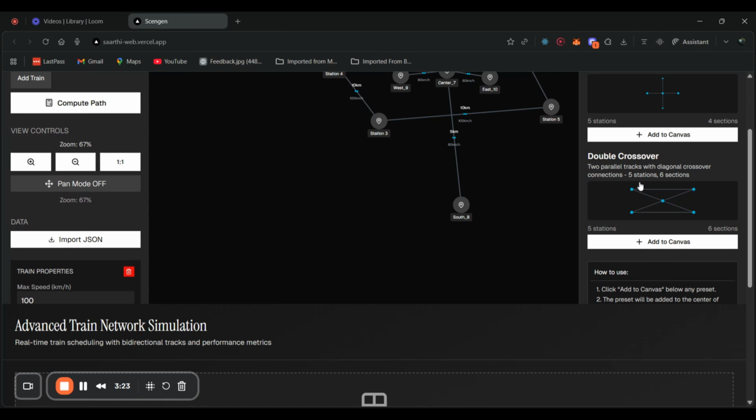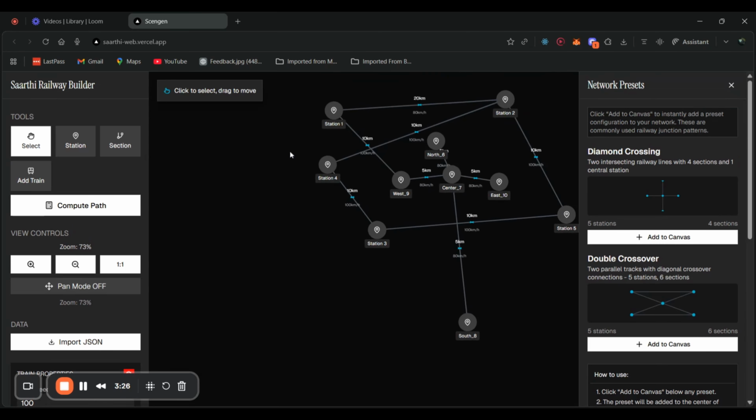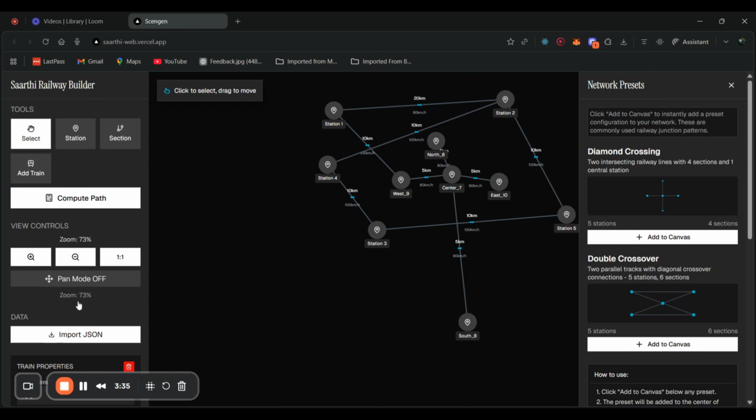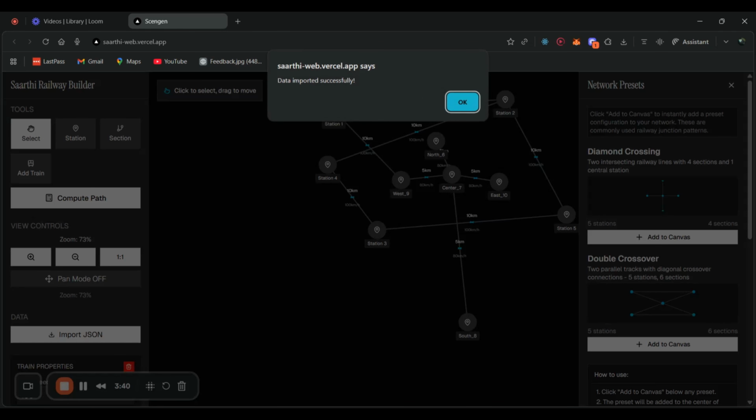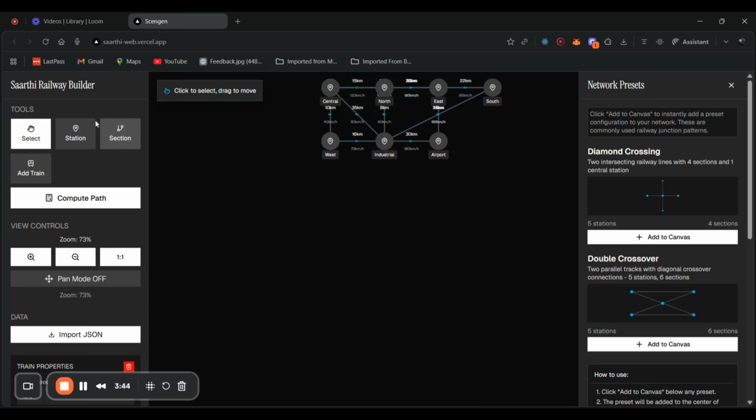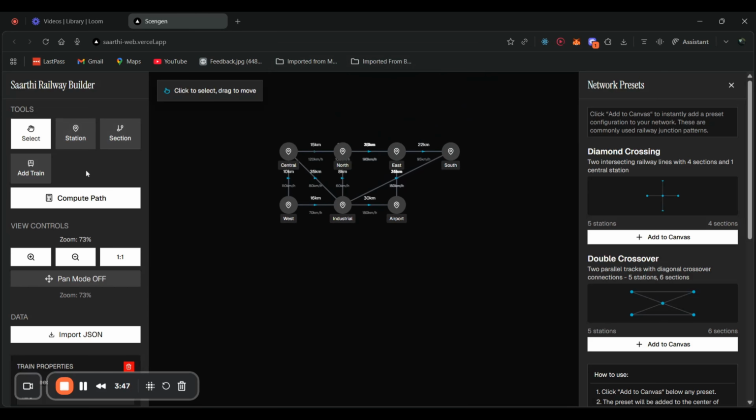Okay, so as you have seen, we have created this network here. Suppose we have a network pre-built somewhere, we can also import that network on this canvas by clicking on this import JSON button and selecting the network that we want to import. In this way, that particular network will be imported over here. So as you can see, this network is imported.